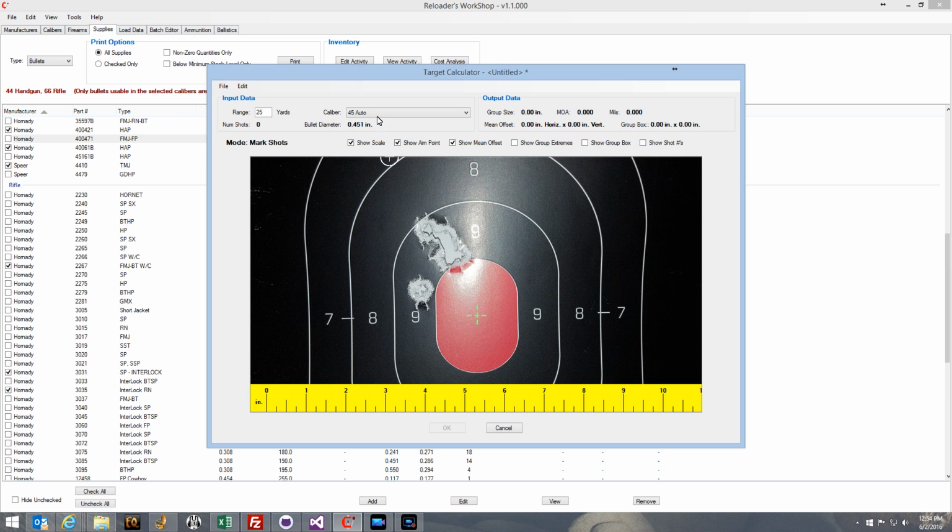Now, if I were to change my caliber, let's say to 223 Remington, you'll notice my shot marker gets much smaller because a 223, of course, is roughly half of a 45 auto. So I'm going to go ahead and change this back to 45 auto, and that gives me the correct sized shot marker for a 45 auto.